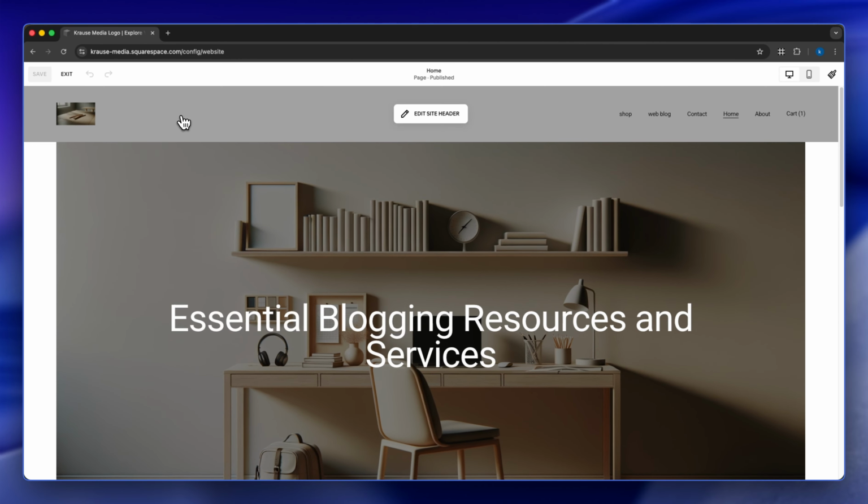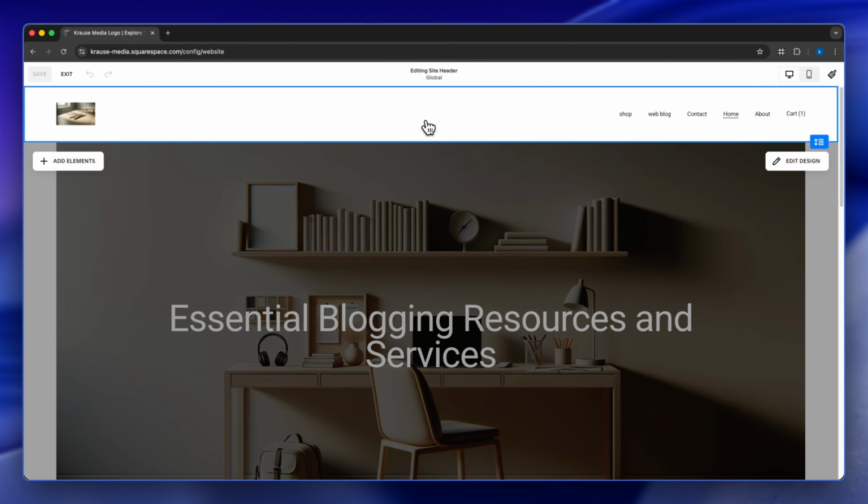Now, right on the edit, when we hover over the header, you can see that it says edit sidebar. And this is where the navigation is. So we're going to click on edit sidebar.